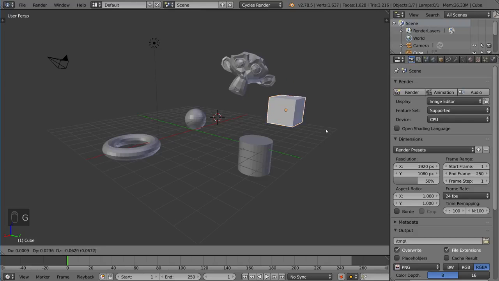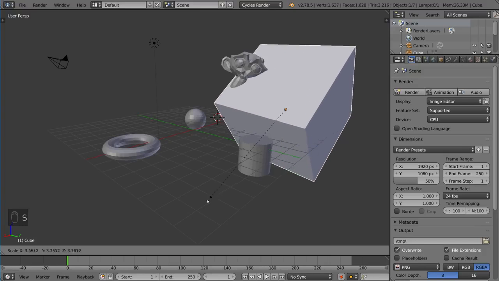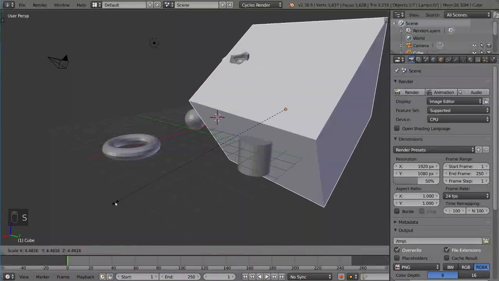So let's go and do that again. G, and then right click snaps it back to the original position. You can do the same thing with the other hotkeys, which is R for rotate. And you'll notice it can rotate along the viewplane there. I'm going to go ahead and right click to cancel that, or left click to confirm. And you can also use S to scale. And again, right click to cancel, or left click to confirm.